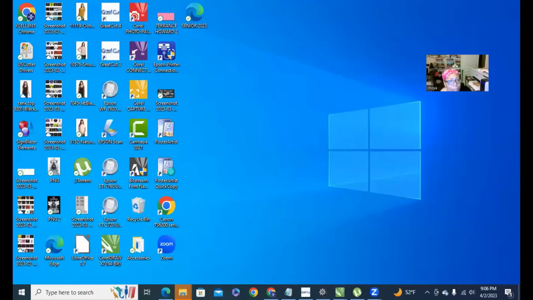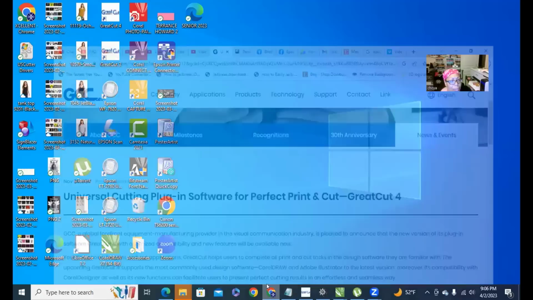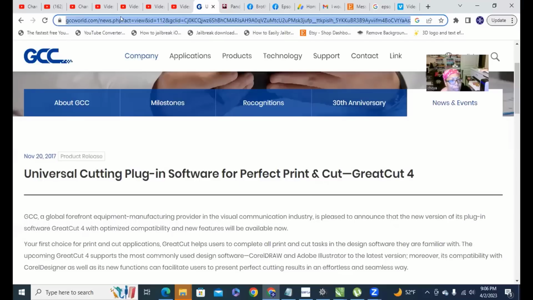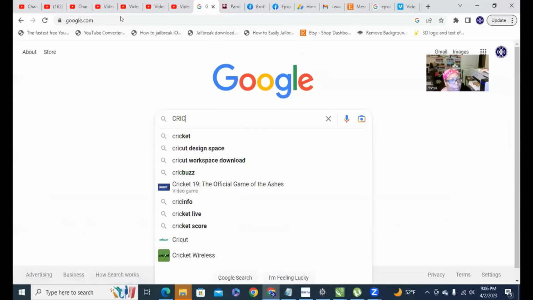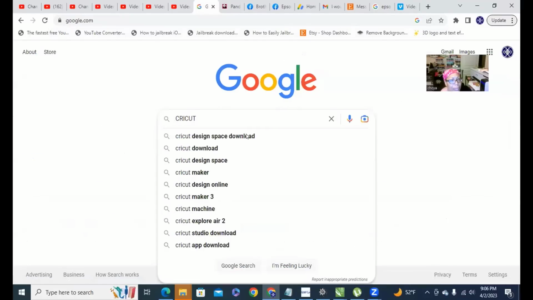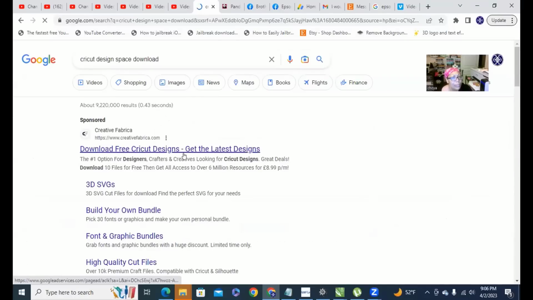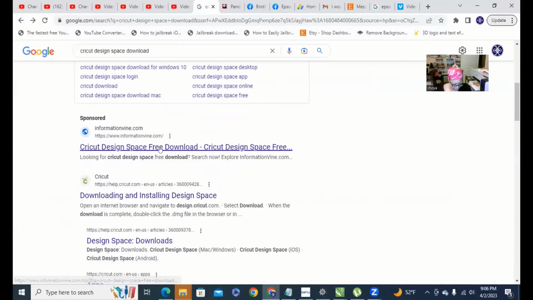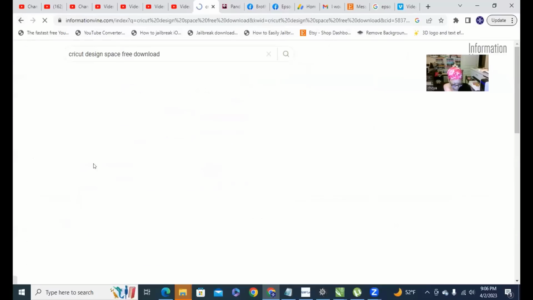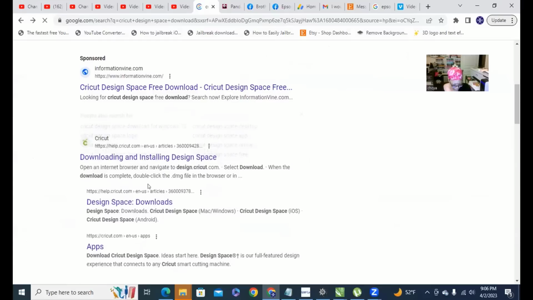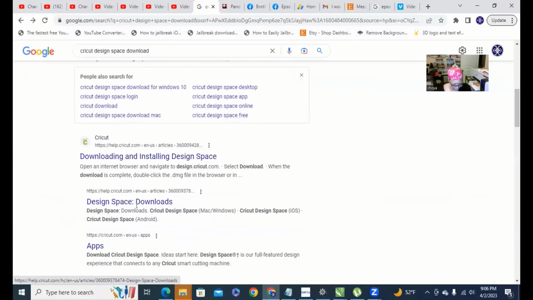Now this is a new computer. I haven't uploaded Cricut on here, so let's get it now though. Design Space. Oh, I didn't mean to go there. Why am I moving so fast? Go back. Here we go. Design Space downloads.